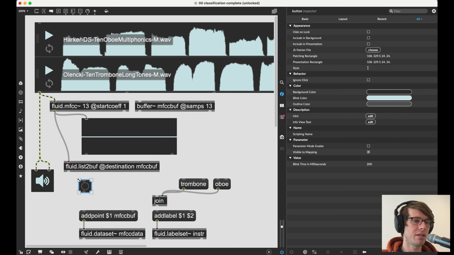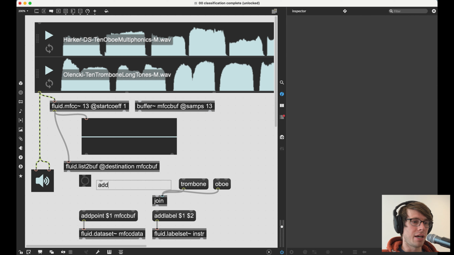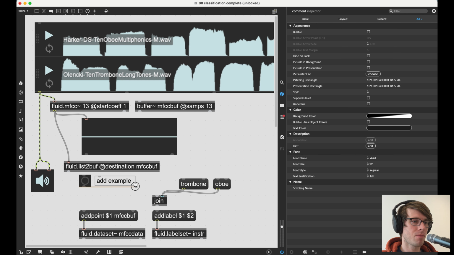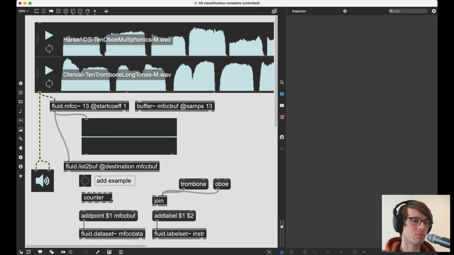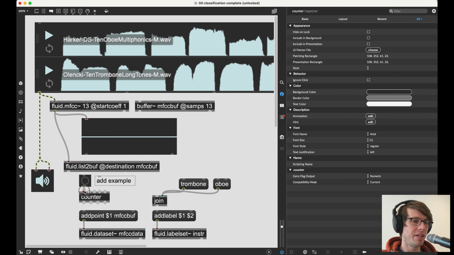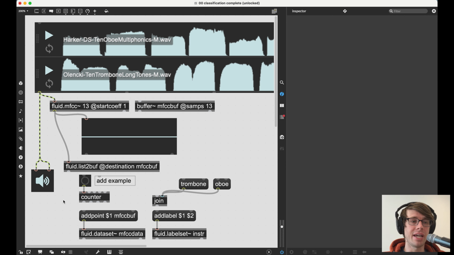So I'll start with a bang. This will be add example. And then I'm going to put here a counter, which will give me a unique integer each time it is banged. And that way I can be sure that all of these identifiers I'm using are unique. Each time I hit the bang, I'll just be able to have a unique integer that will make sure that it will be different from any other identifier I may have used in the past.